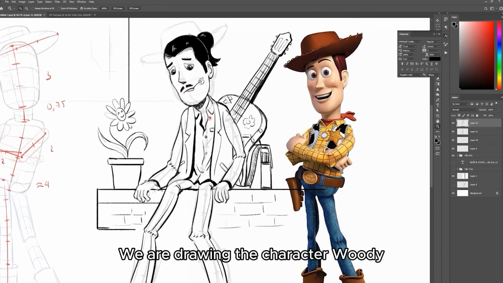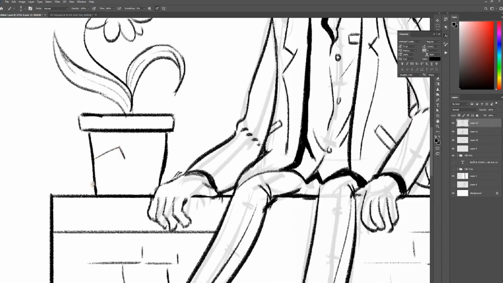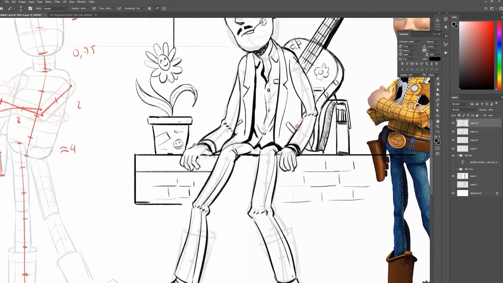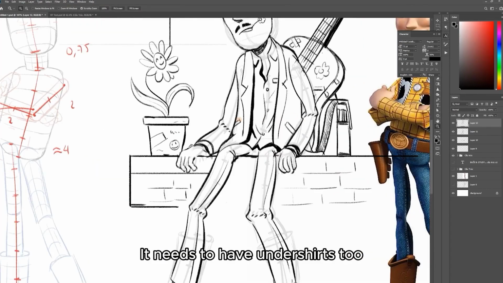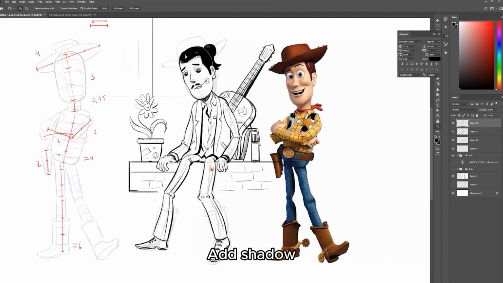We are drawing the character Woody in the human age. It needs an undershirt too. Like that. It needs to have undershirts too. Add shadow.